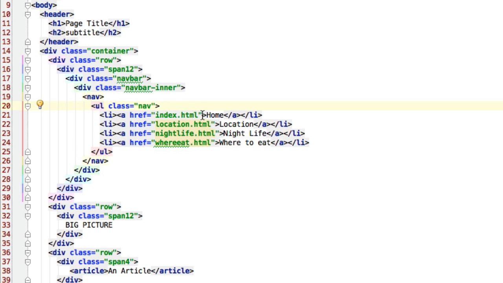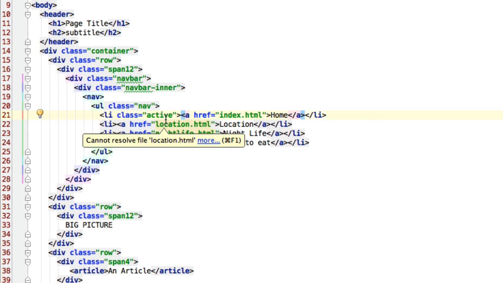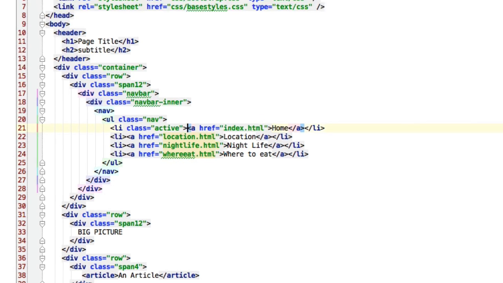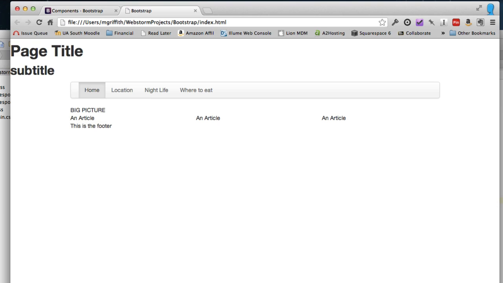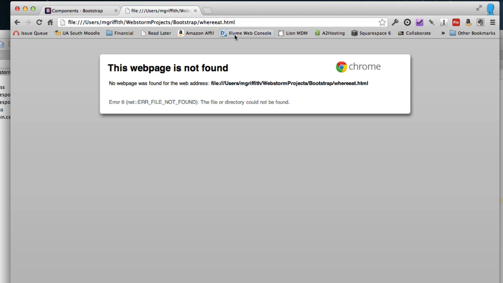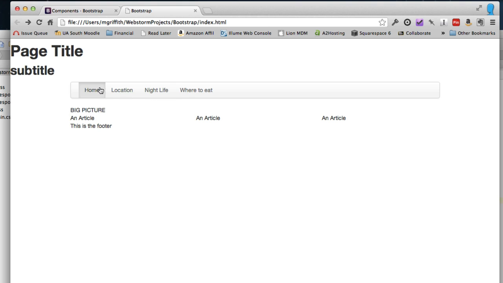I'm going to assume that I'm on the home page right now, so I'm going to put in a class of active on my LI, so that'll take care of that. And then I have my other links that are ready to go. With that, we should be able to take a look at it. So I'm going to save and hit the Chrome link. Here you can see that, as in the last example, we had the header stretching across the page, but now we have this nice inner nav bar that gives us our pages. You can see location, nightlife, and where to eat are all ready and clickable. In fact, if I click on them, they'll try to go to a page that we have not yet created. So those are ready to go.